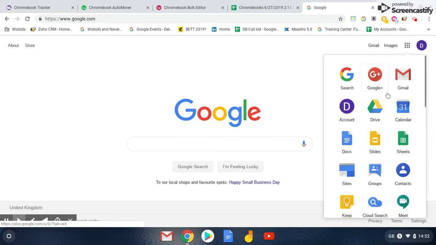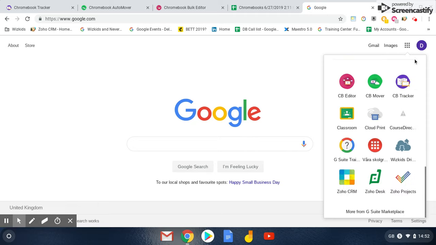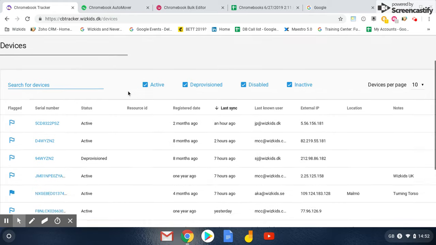So what I'm going to do is just go to the app launcher, and then we'll find the WFM or WizKids Fleet Management apps. So as I said, they consist of 3 bits. So we have the Chromebook Tracker, the Chromebook Mover, and the Chromebook Editor. So to kick things off, I'll take you to the Chromebook Tracker, and we'll have a look here.